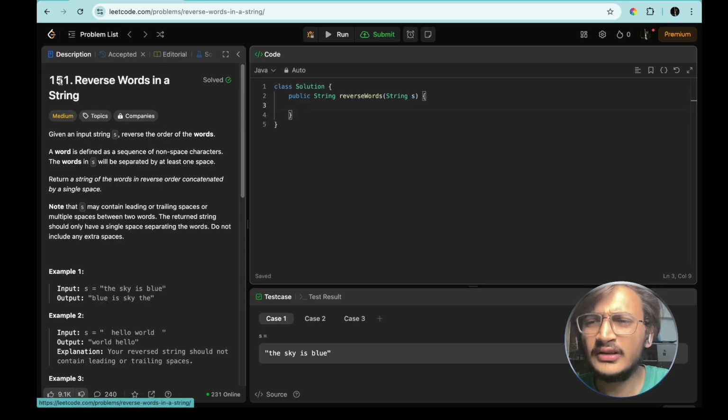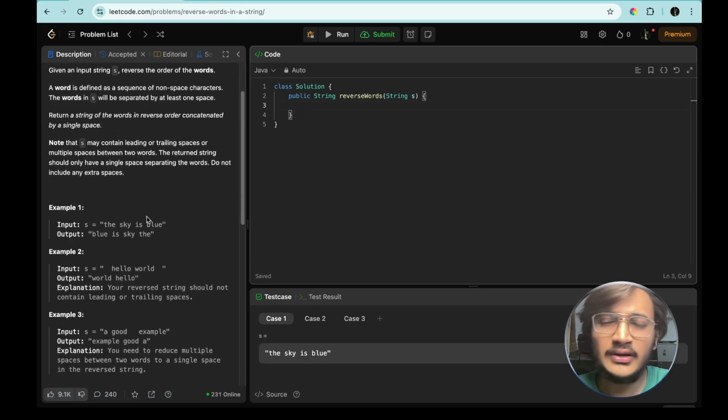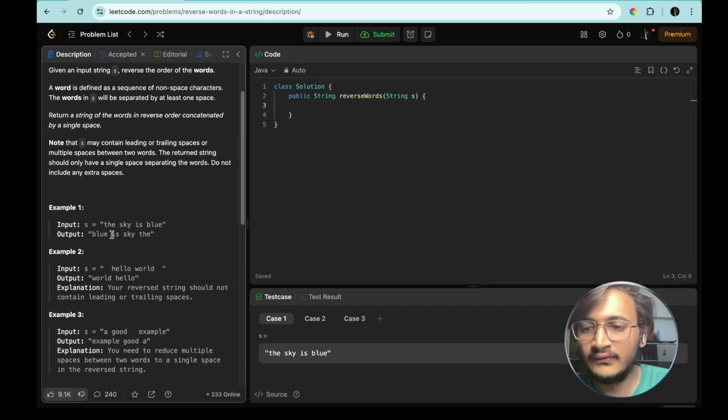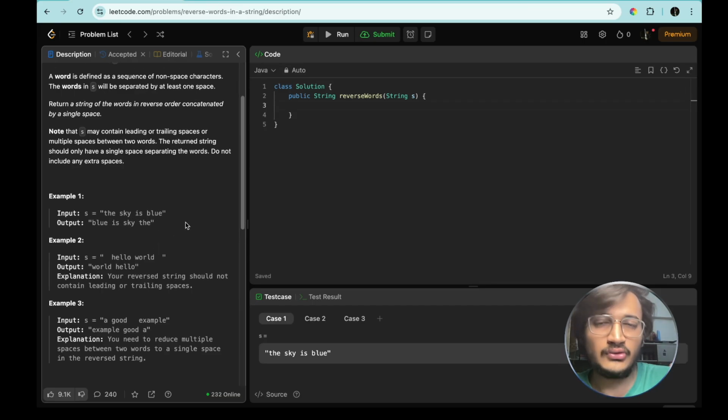So this is problem 151 on LeetCode, which is Reverse Words in a String. We are given a string and we have to reverse this string by words. Suppose this is "the sky is blue", so the answer should be "blue" first, then "is", then "sky", and then "the".